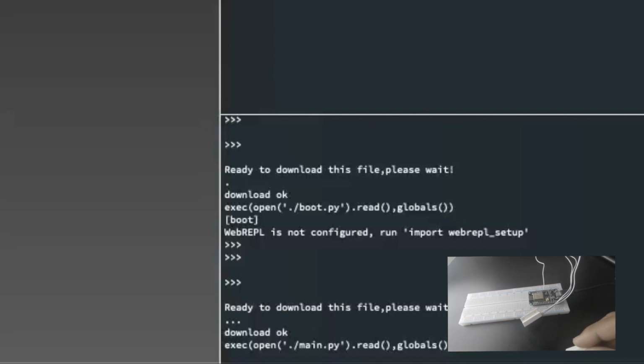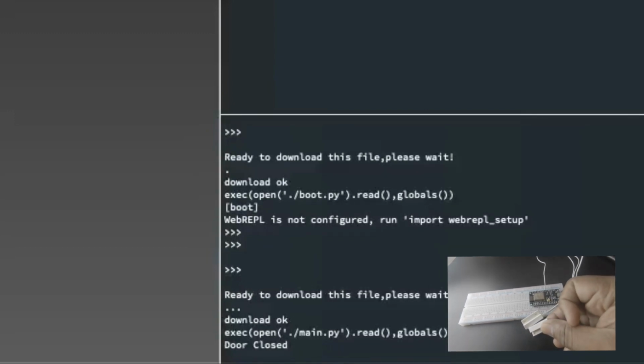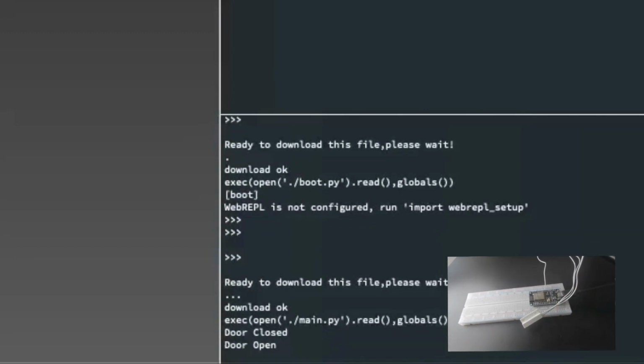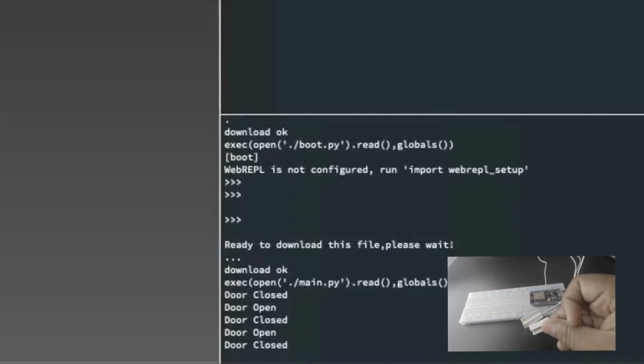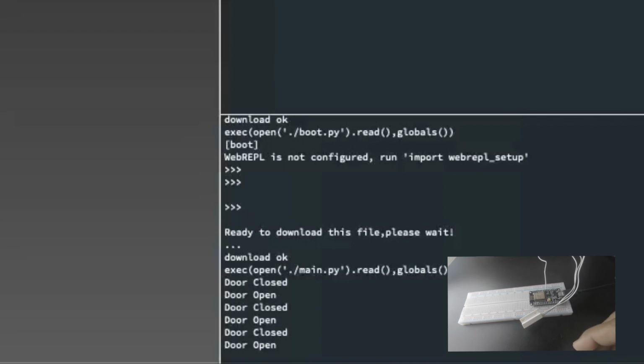And what you're going to see is as I bring this closer, it's going to say door closed. As I bring this open or further away, door open, door closed, door open, door closed. The whole point of this is how do you use something like this as a simple microcontroller? Like I said, 10 bucks.